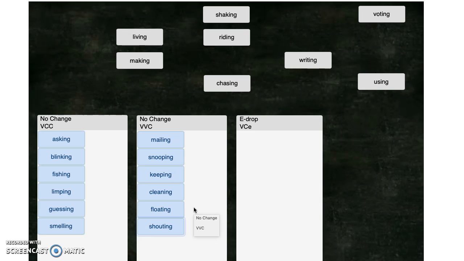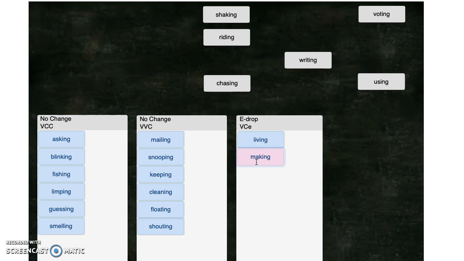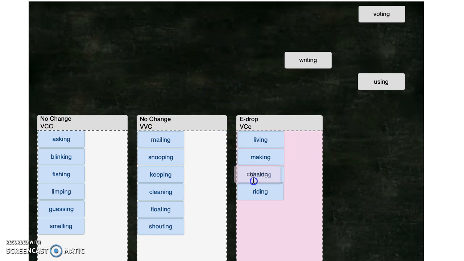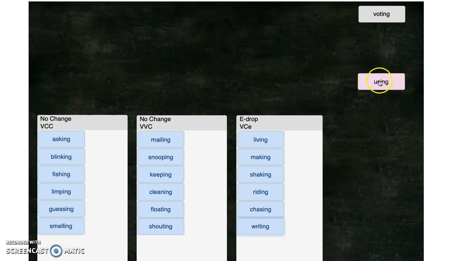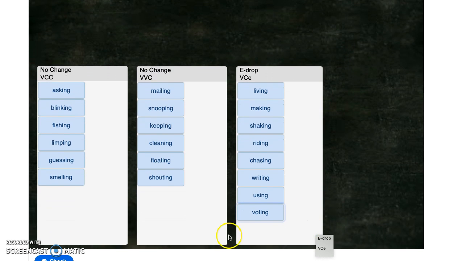Our last words, the base words, all end in E, so it's vowel consonant then E, and you need to drop that E before adding ing. Like in live, live has an E, but living, you drop that E. Make has an E, drop the E, add ing to make making. Shaking, riding, chasing, writing, using, and voting all have to drop that E before adding ing.